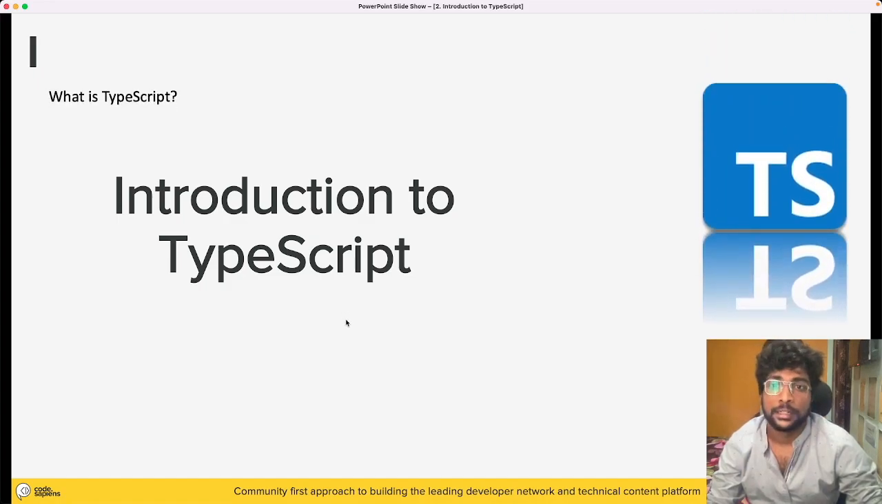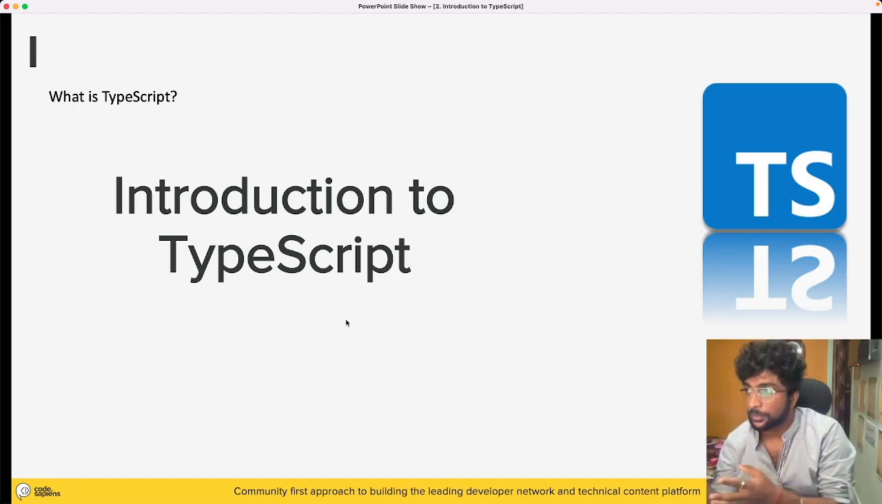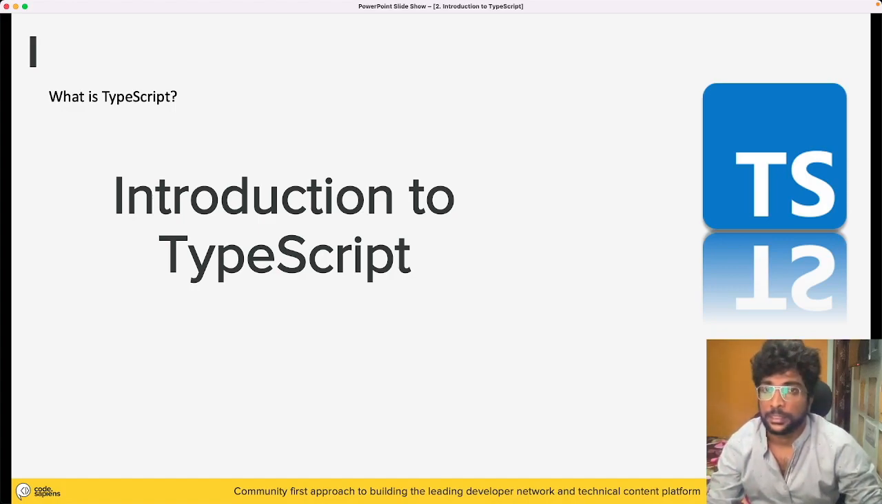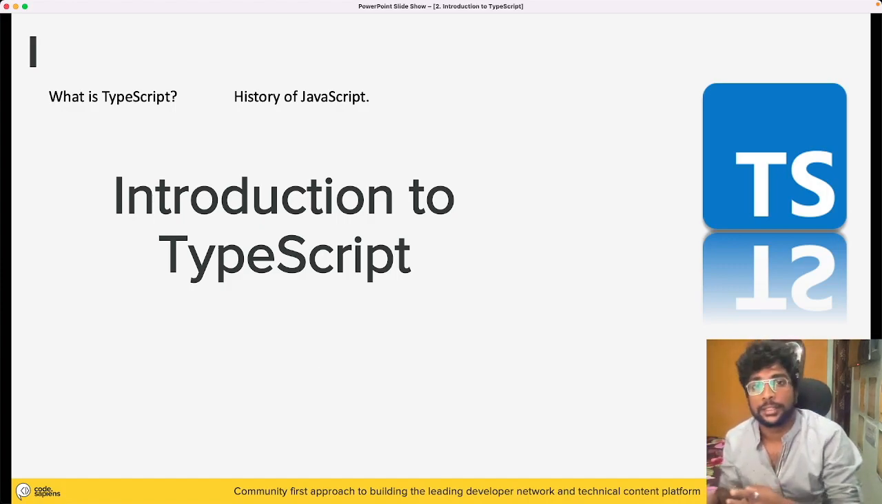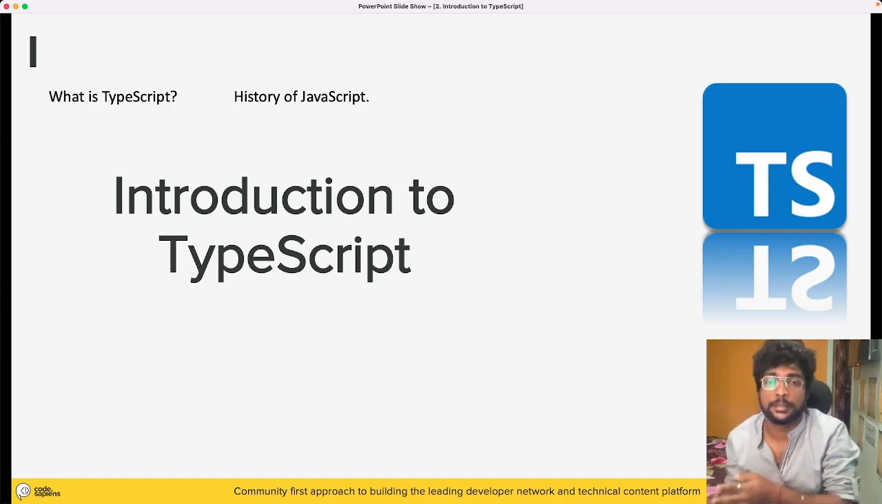So first, let's start with what actually is TypeScript. What is TypeScript, why did it come into the picture, who deals with it, what are the different things you need to understand around TypeScript? So what exactly is TypeScript? We'll understand that. Then, to be a good TypeScript programmer, you need to understand the history of JavaScript, because TypeScript is a superset of JavaScript, I can say that.